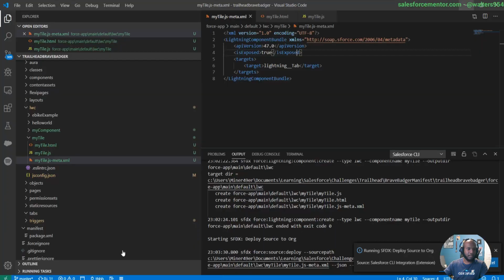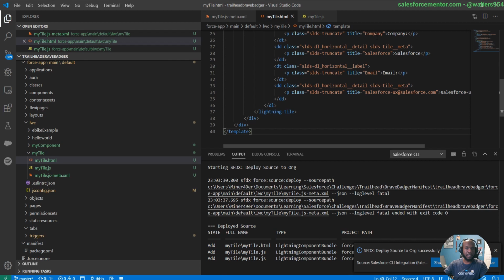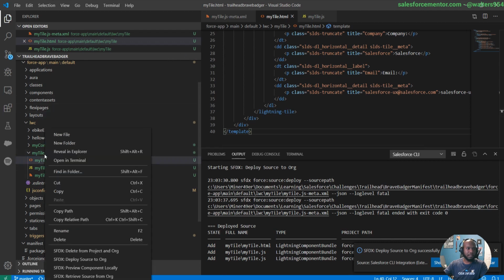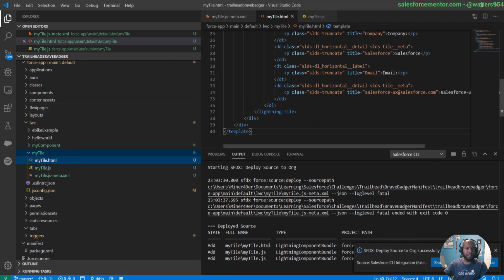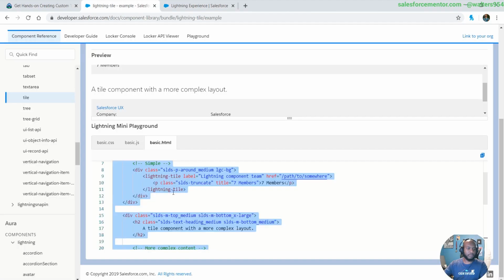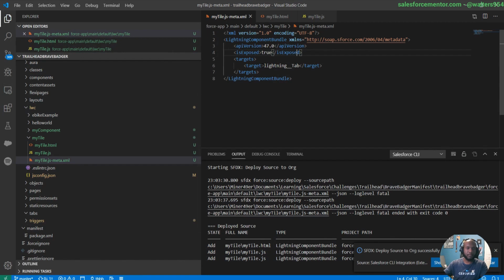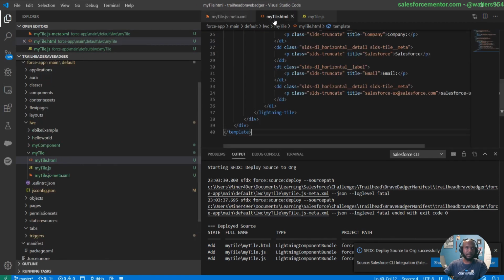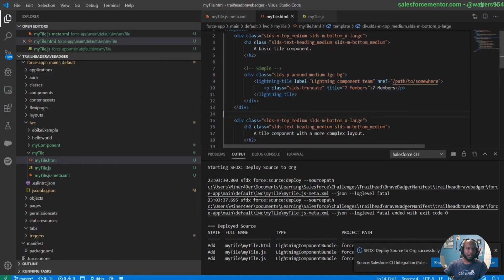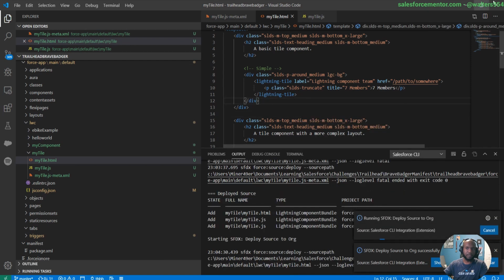So let's go back over here, paste all of that in, save. And then it wants a CSS file too, but let's not worry about that. All we really need to make this tab appear is the deployment of the actual XML with this lightning tab target. But for something to actually show up, we'll need to put something in here. So I'm just going to right click and deploy this to source as well.